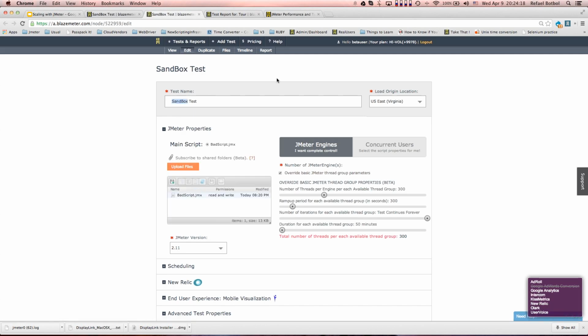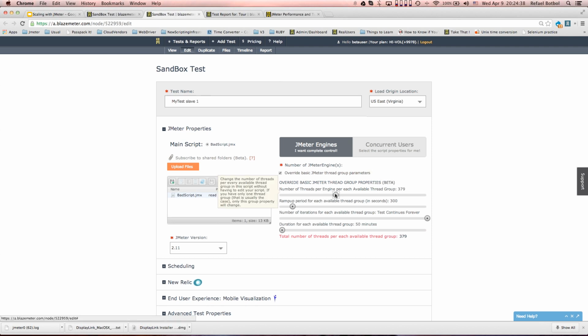Assuming that our sandbox test runs successfully and I have 450 users per engine, I can call it cluster 1 or better, my test slave 1. We said 450. Here we go. A ramp up.